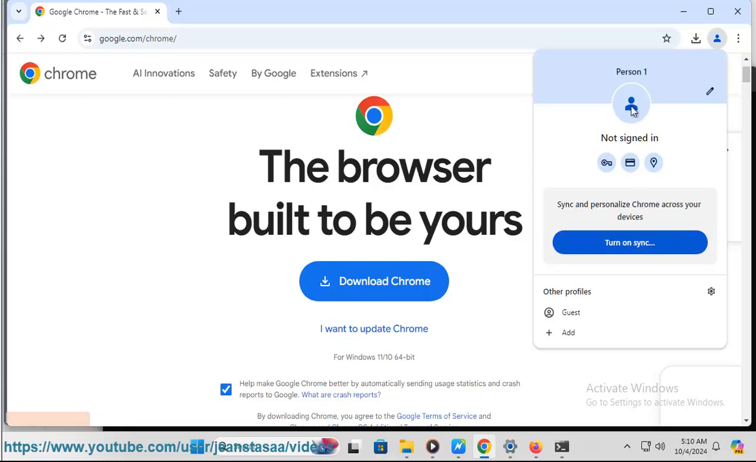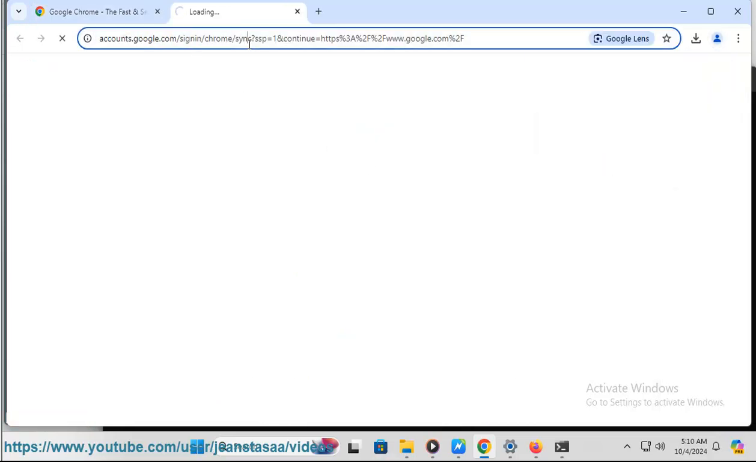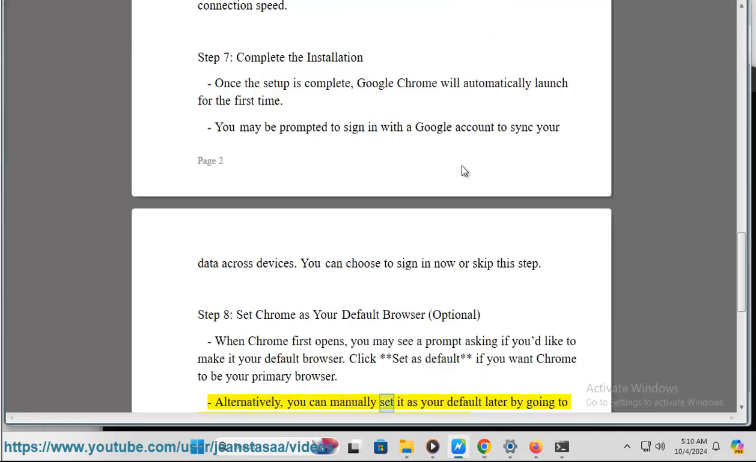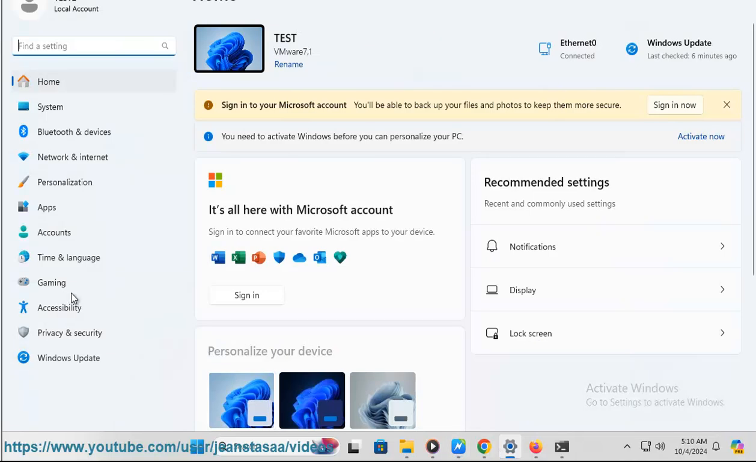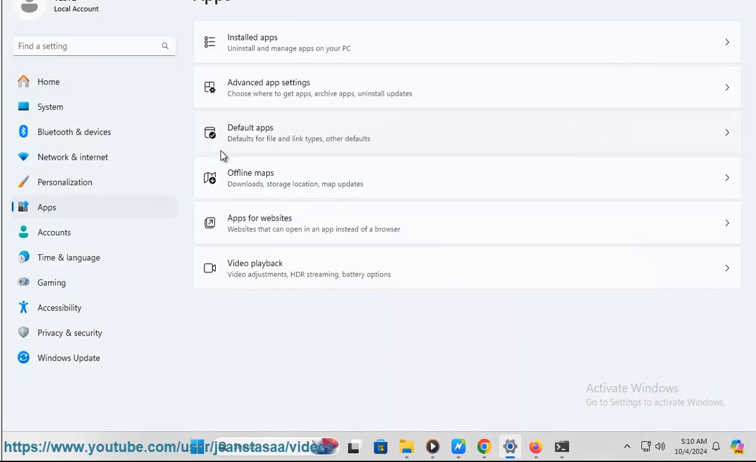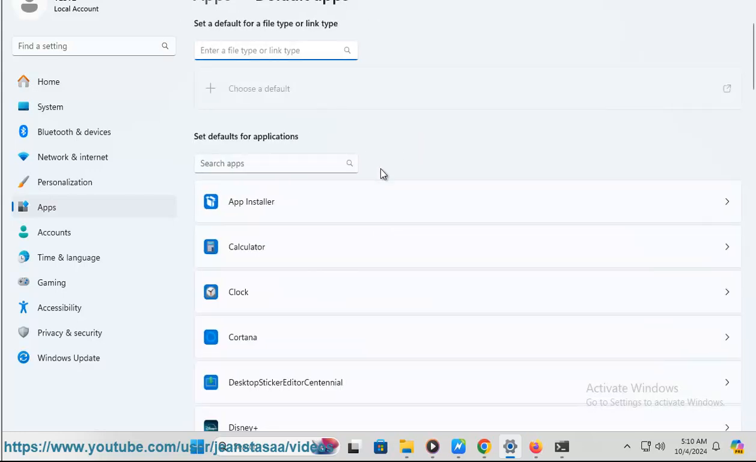Step 8. Set Chrome as your default browser. Optional. When Chrome first opens, you may see a prompt asking if you'd like to make it your default browser. Click Set as default if you want Chrome to be your primary browser. Alternatively, you can manually set it as your default later by going to Settings, Apps, Default Apps in Windows 11. Then, scroll down to Web Browser, and select Google Chrome.